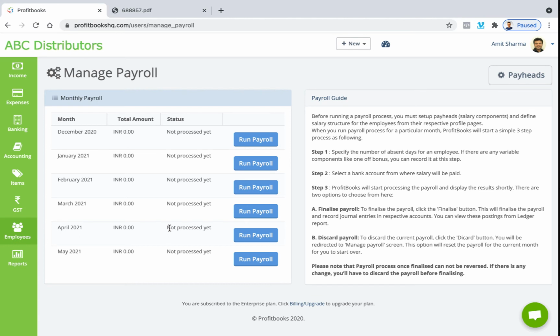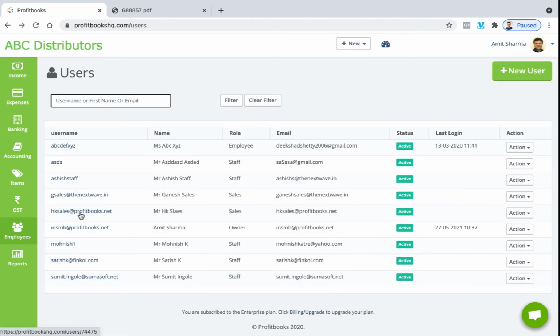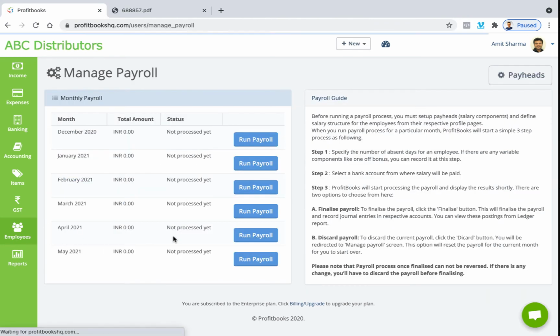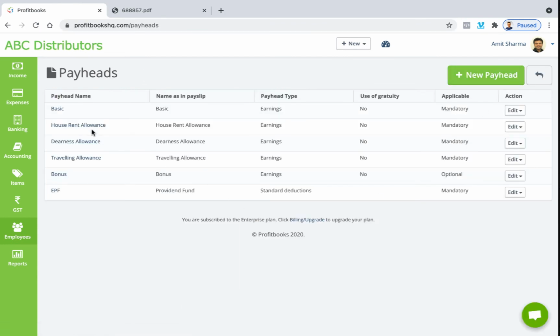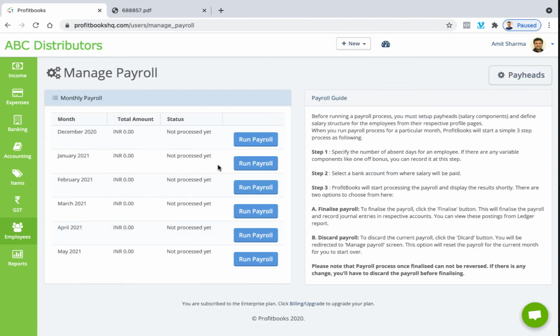So you won't get statutory reports, but once you run a payroll, the respective entries can be made automatically in the accounting system. So for example, while creating an employee, when you create any user, you can define a salary structure for that employee, like different pay heads. Based on that, the payroll is run. You can also define these pay heads from here. So it could be basic, house rent allowance, DA allowance, etc. When you run the payroll, the system considers all these pay heads.